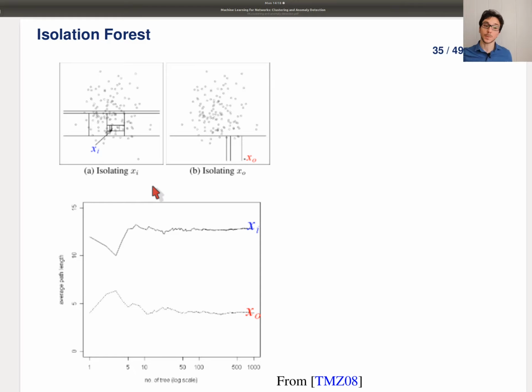This is a visual representation of what we are doing here. On the right, this point x is isolated quite soon, quite close to the root, because in this tree we may have done the first split in this way, then maybe this is the second split, and this is the third split. And already this x0 is isolated. So in this case the path length on this tree is 3.